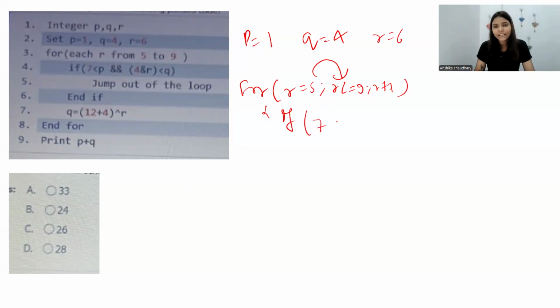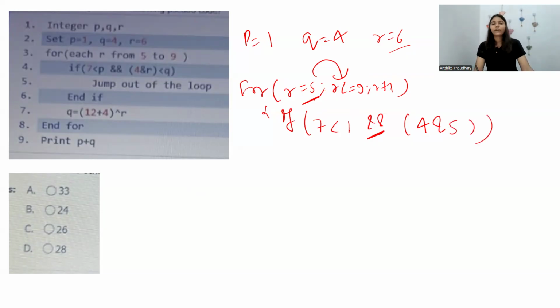It is saying 7 is less than P, where P is 1, and this time this is logical and, 4 and R. R value is 5 because in the for loop we have reinitialized the value to 5. Previously it was 6, but in the for loop we reinitialized it, so it is now 5. First we need to solve this and this, then we need to take the and. If all of this comes out true, the if condition will be true.